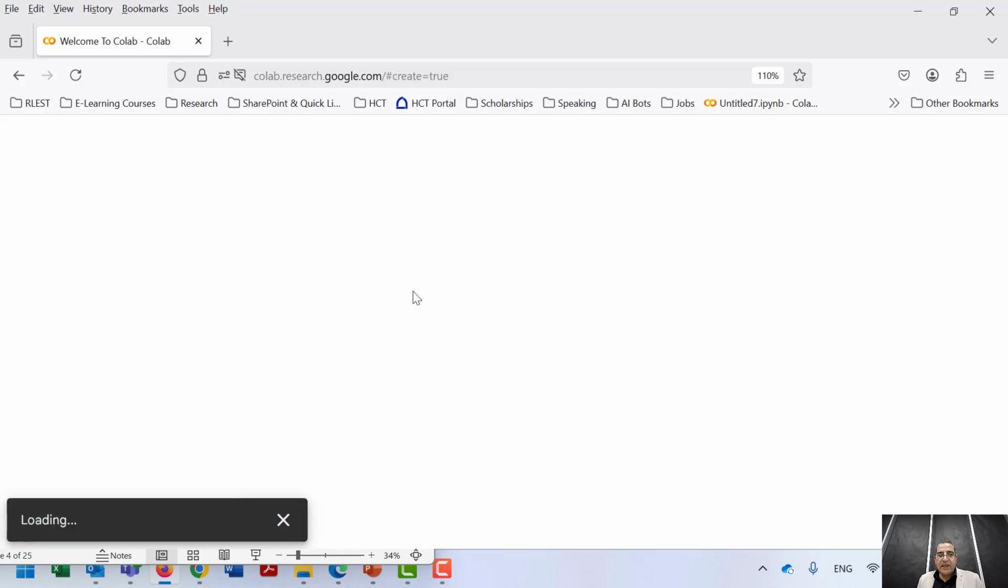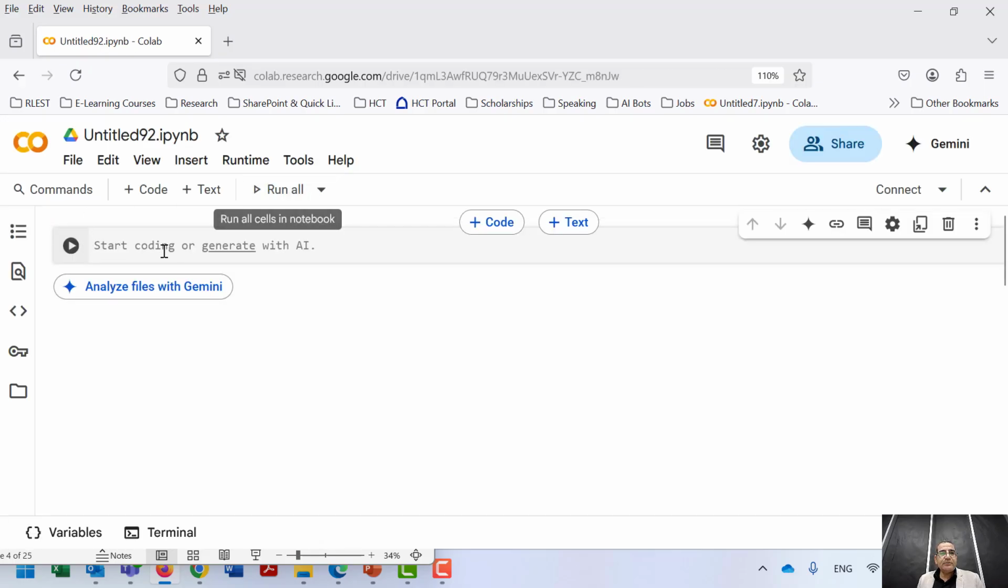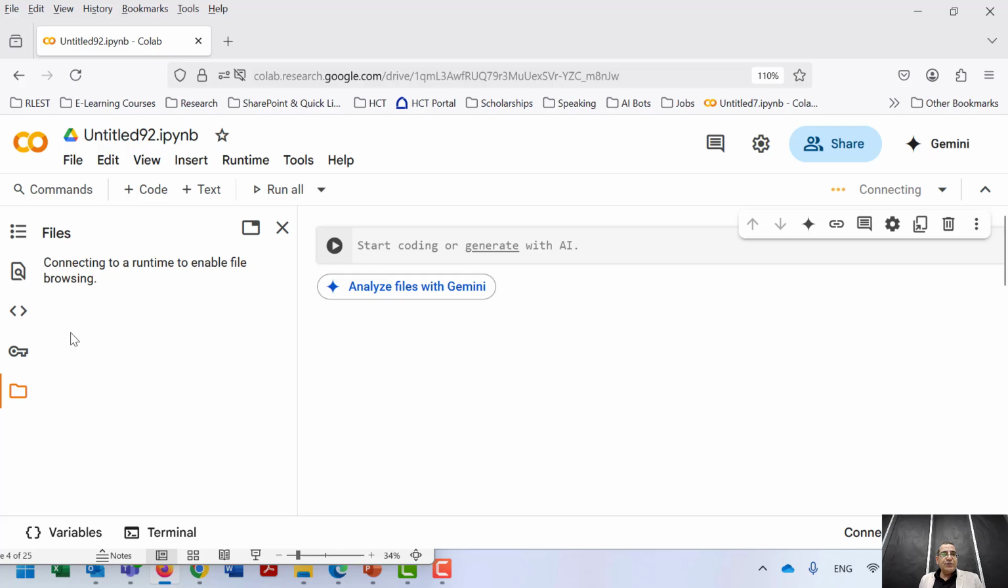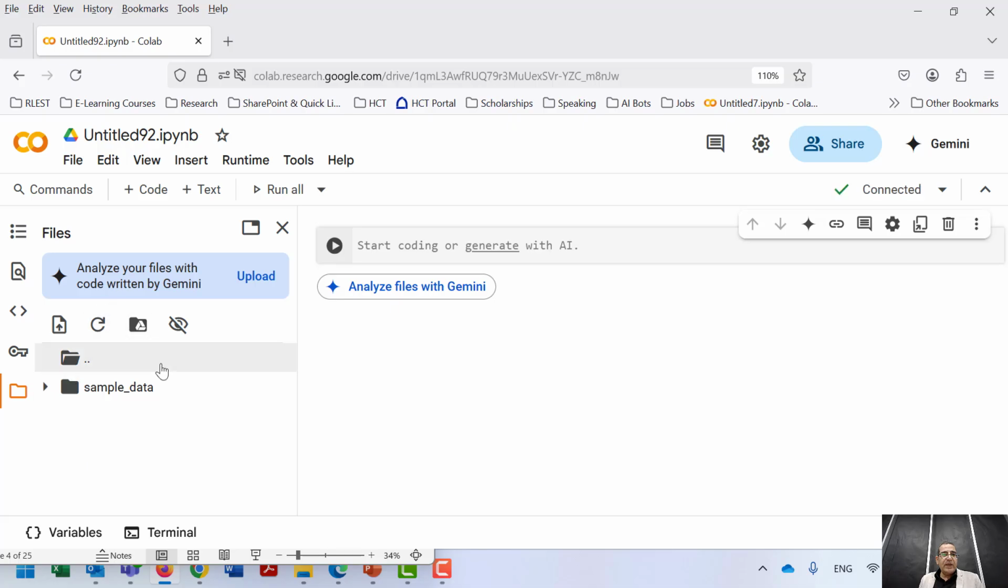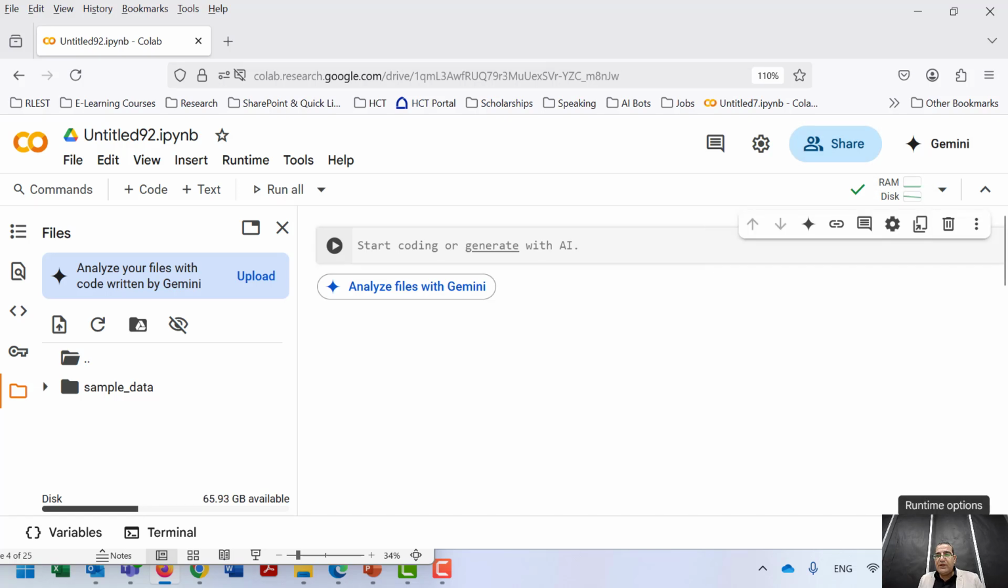Because I have a Google account, it takes me to this Colab. On the left-hand side, if I press on this tab here, it shows me files. Later on we will see that when we upload files, we can upload them to this section, but for the first few lectures, I don't need it. Here is the connection, this is the RAM, and this is Python 3, as we can see down here. This is the project name.